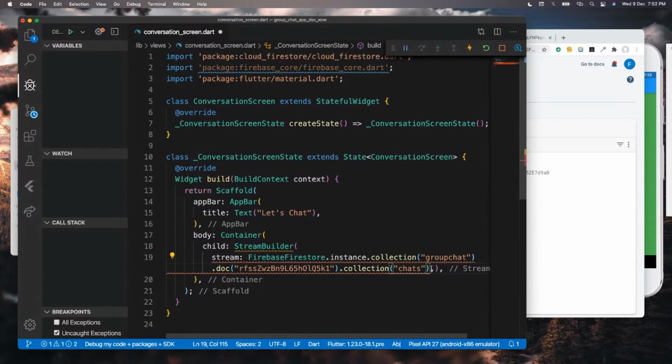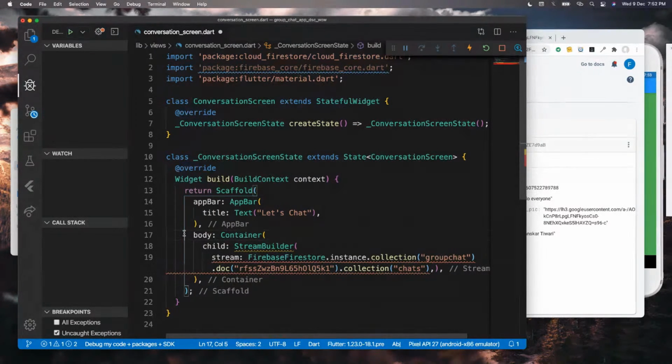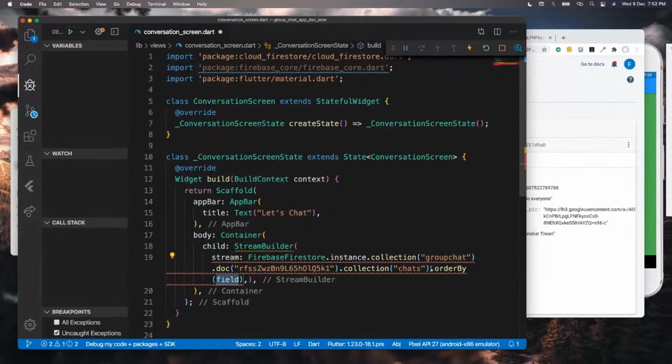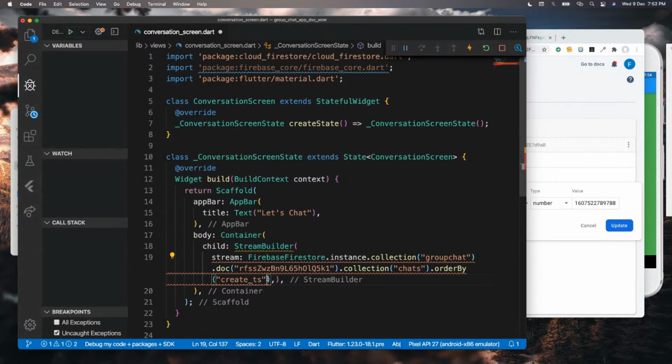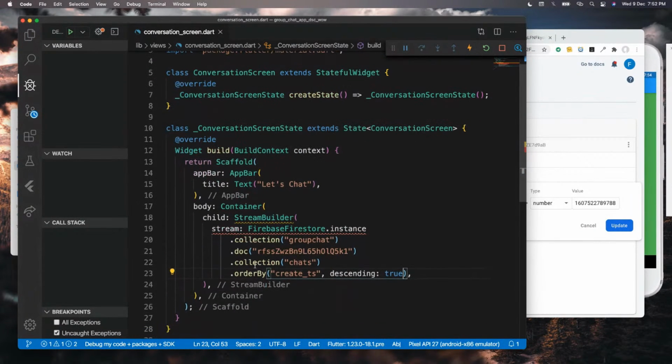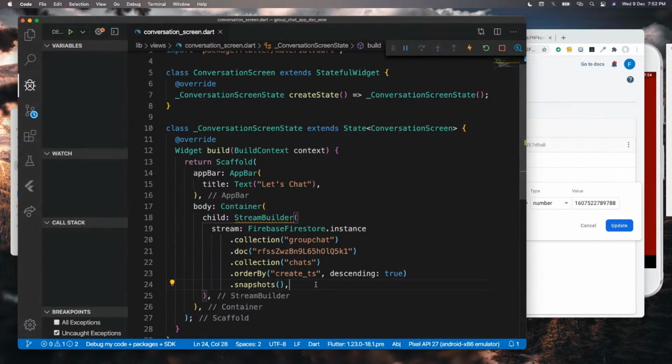Okay, so now we have given the path, but one thing I mentioned before was that we are using this create timestamp to order all of these, right? So I want to order them descending. I will say dot order by, and we will provide the field name, which is this create timestamp. If you want to provide it descending, I'll say descending and make it true. So far it is showing an error because this is not a stream, this is just a path, and we mentioned that we want to get the data in this order. But now I will say dot snapshots, and now it is a stream.